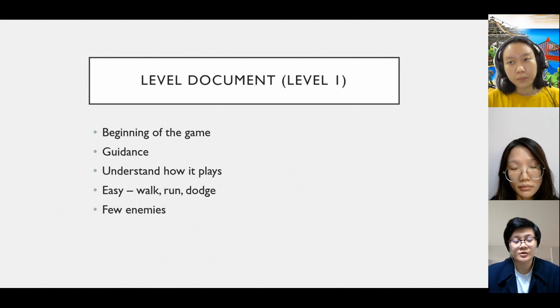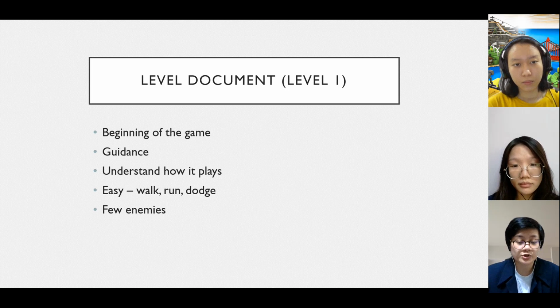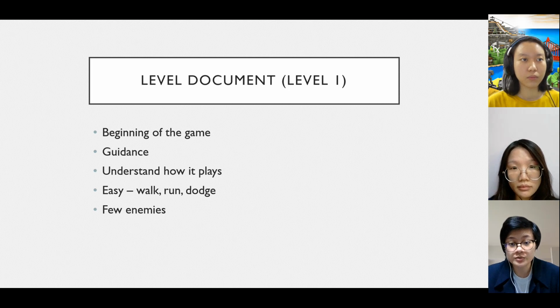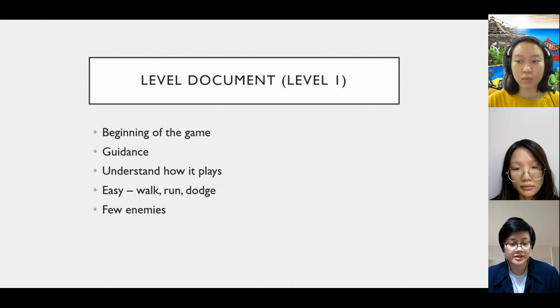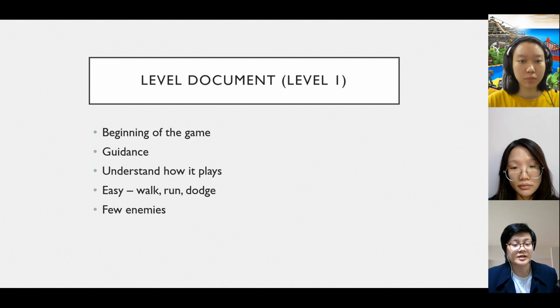Okay, now what I'm going to talk about is the level document, level 1. In the level document, the concept of level 1 is the beginning of the game that has guidance so the player can understand how it plays. In this level, the player is going to have an easy start because the player needs to learn how to walk and run through the maze where there are some enemies passing by. It needs to learn how to dodge them and learn how to avoid their sight.